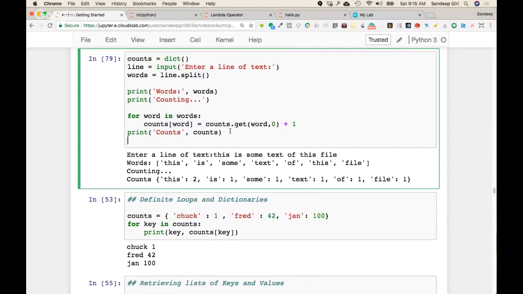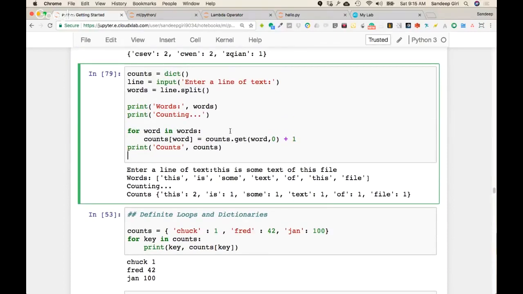So does it make sense to you? Is it clear to everyone? This particular program, it's an important program.